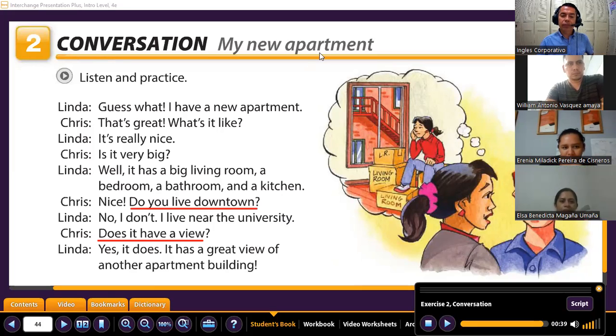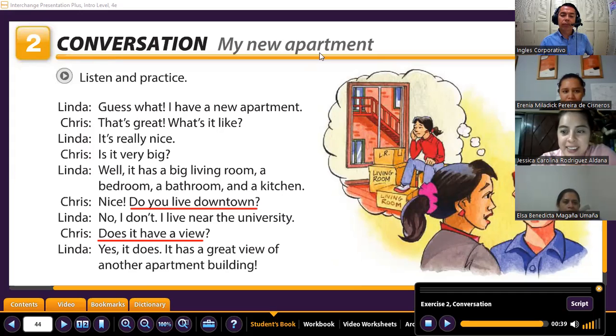Guess what? I have a new apartment. That's great. What's it like? It's really nice. Is it very big? Well, it has a big living room, a bedroom, a bathroom, and a kitchen. Nice. Do you live downtown? No, I don't. I live near the university. Does it have a view? Yes. It does. It has a great view of another apartment building.